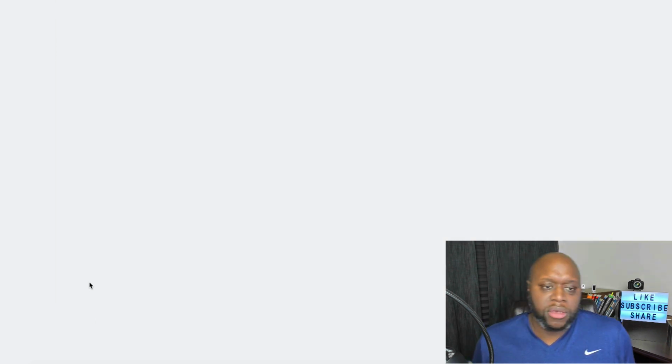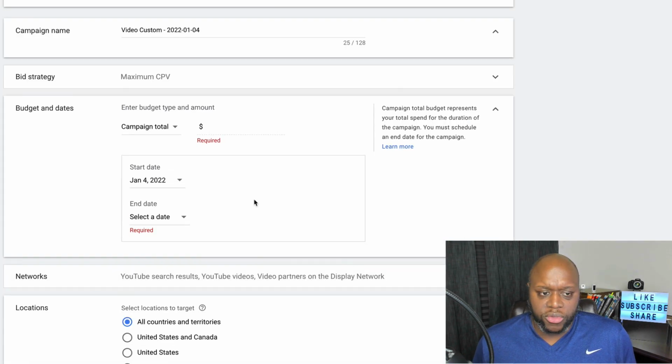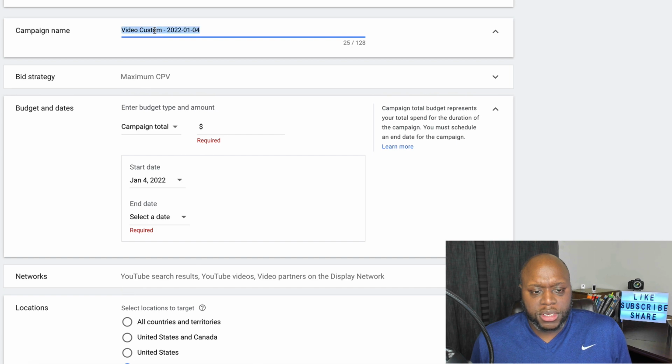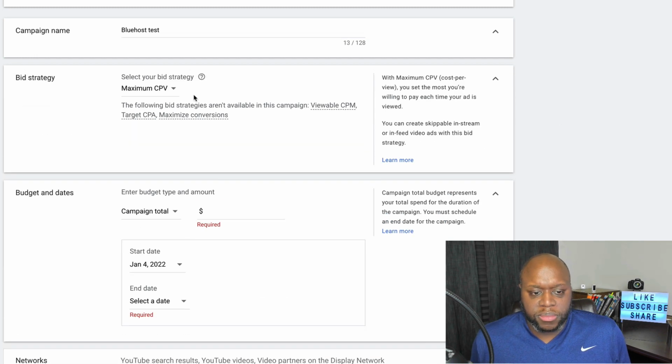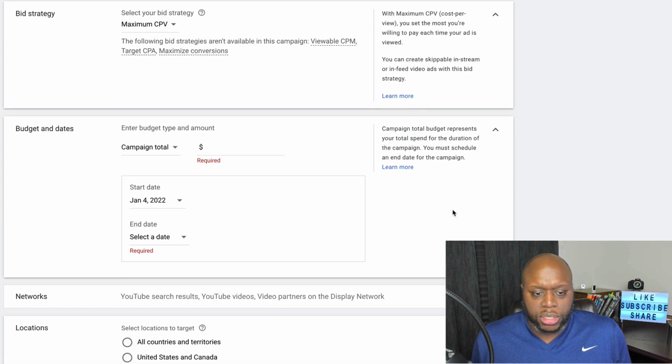When we click on continue, now we can give it a name and we can kind of walk through this process. Let's change the name to, let's call this Bluehost Test. Just like this. And then we're going to leave the maximum CPV, cost per view, as is. And then we can change the total.